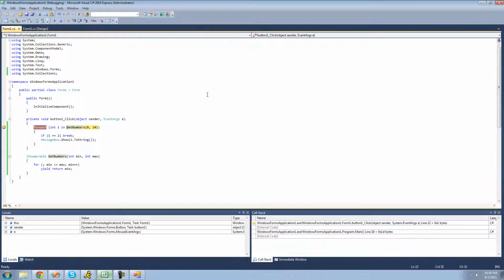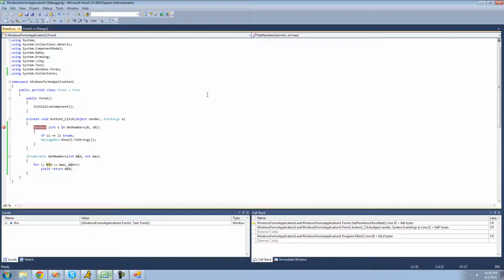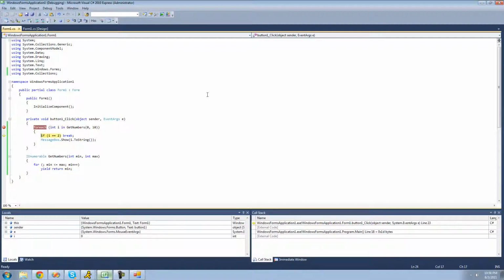Alright, we step, and since it's hitting this method right here, it's going to go down there. And now it'll yield return the minimum, which should be 0, since it hasn't incremented it yet. Then we go down here and check to see if i is equal to 2. Since it's not, it'll display the message box, and we get a 0 message box. Loop through again, it'll yield return 1. We get a message box that'll say 1. Now we go through again here, it'll generate 2, then it'll check to see if it's 2. And then since it is 2, it'll break, and then it'll just jump down here. So as you can see, it never finished going through this for loop.